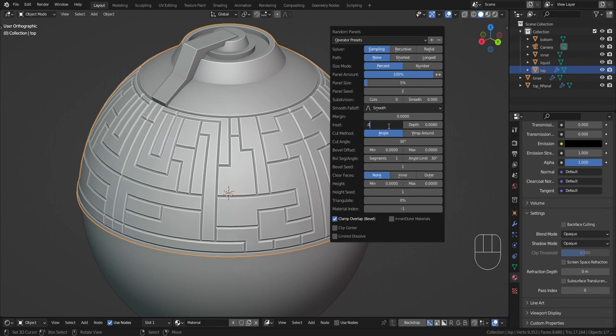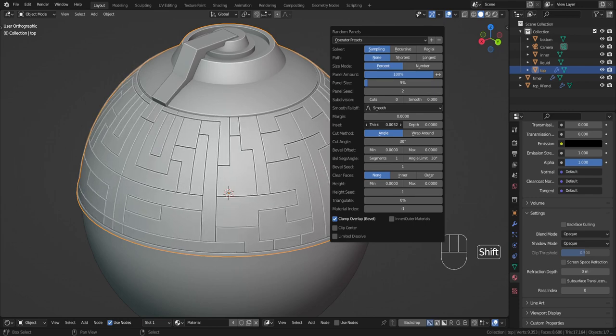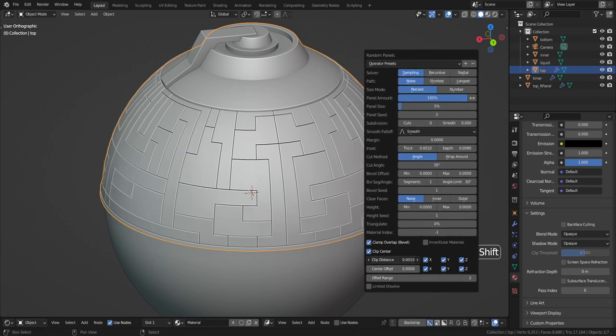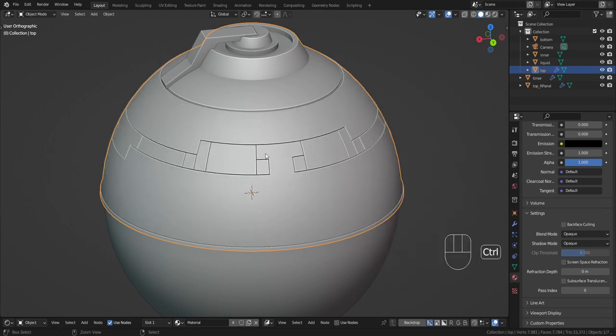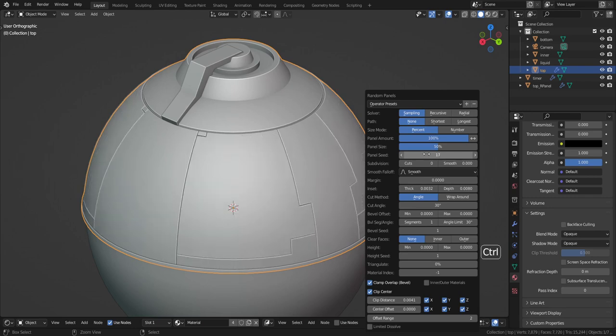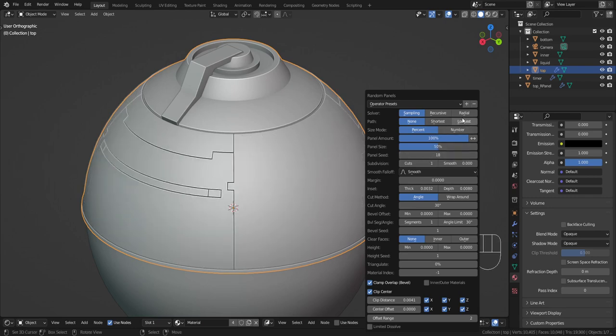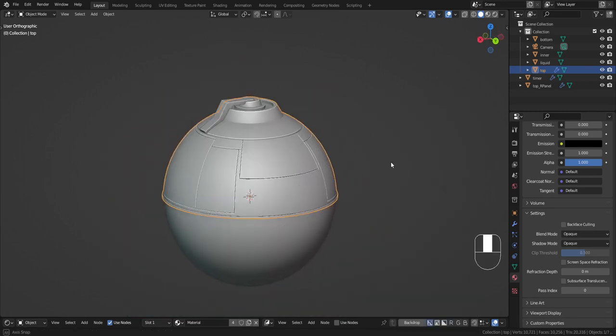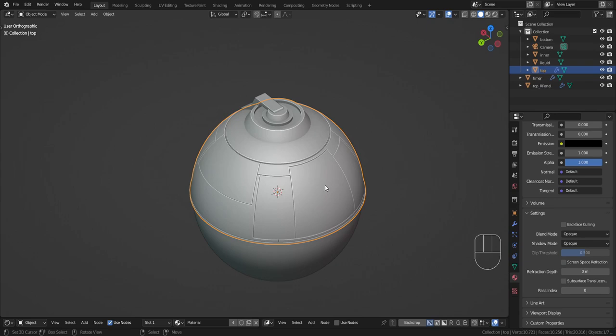Okay. So inset thickness. This is the width of the cut line. And let's get rid of the symmetry line by clipping them, clip center. Panel size. Let's choose Rachel. And in here, I'm just looking for a pattern that I like.